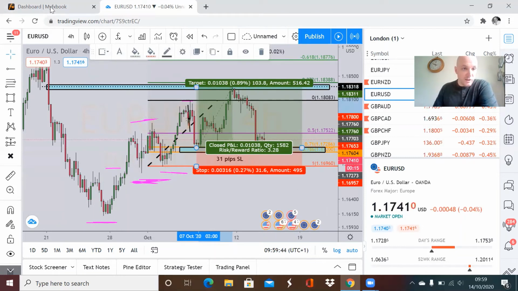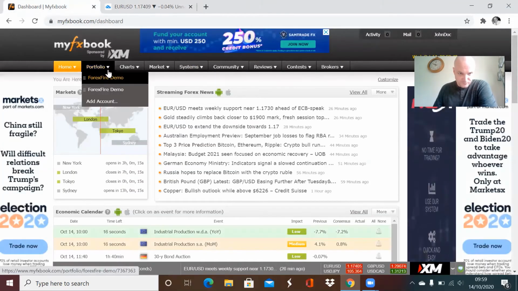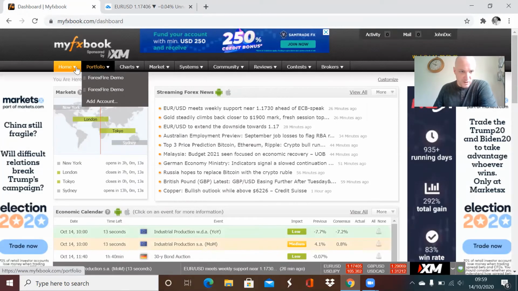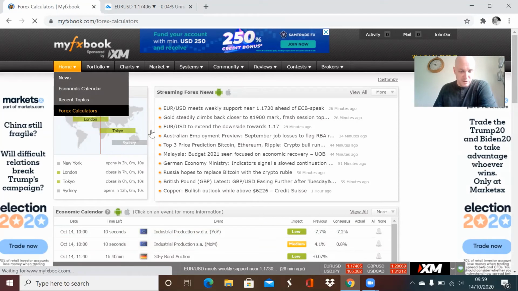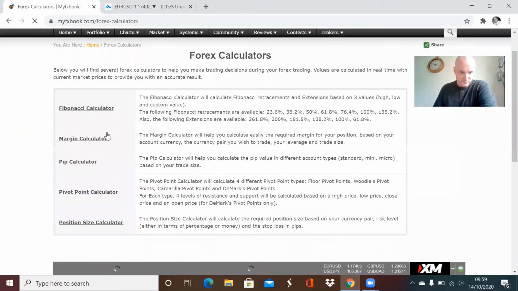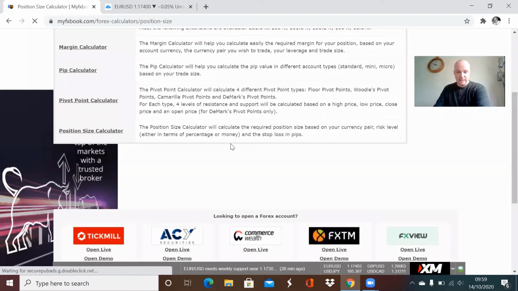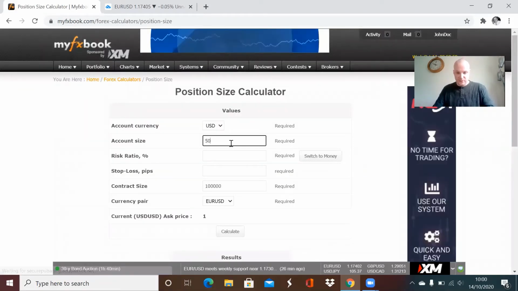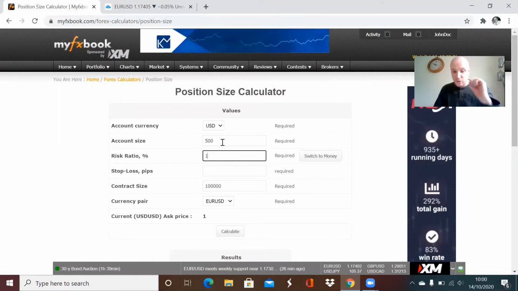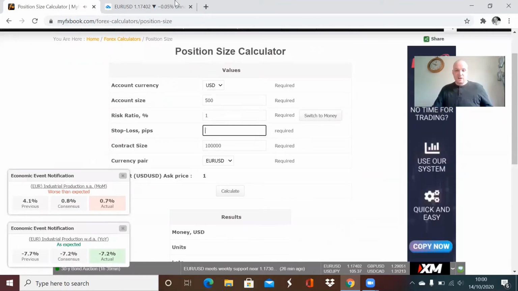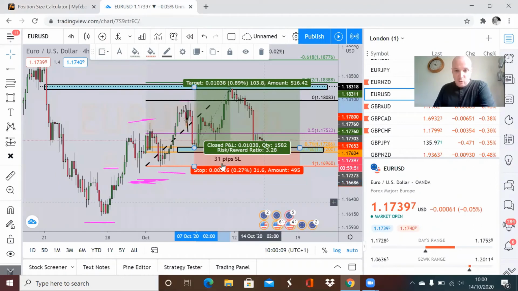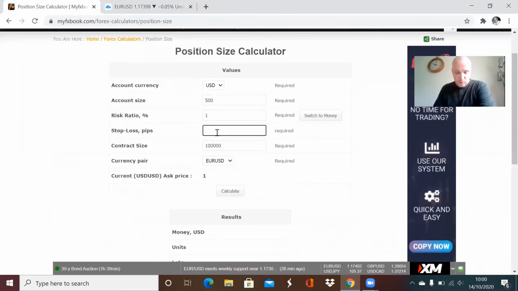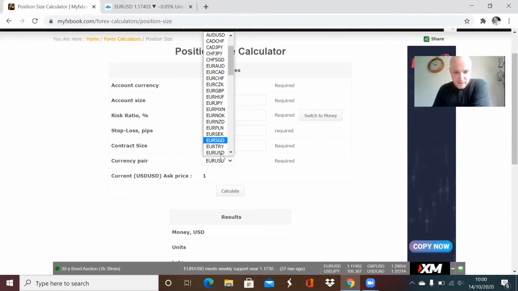From there, we are going to go to the Euro US dollar. Okay, so we're just going to go to Forex calculators on my FX Book. Position size calculator. Account size, again, we said 500. Risk 1%. So only ever risk 1%, guys. You are measuring this gap, so you're making sure that you're risking this 31 pips. Put your 31 pips in there. You've got Euro USD in the drop down.